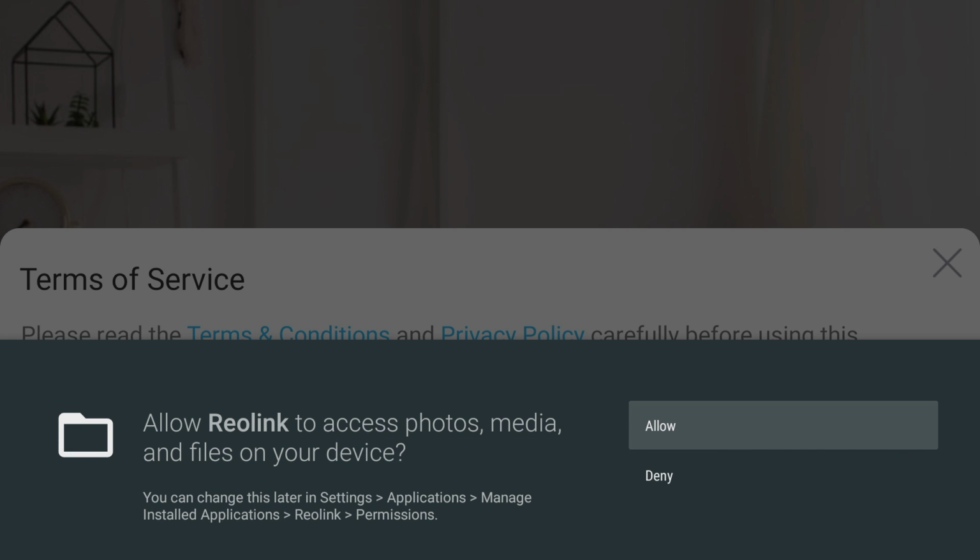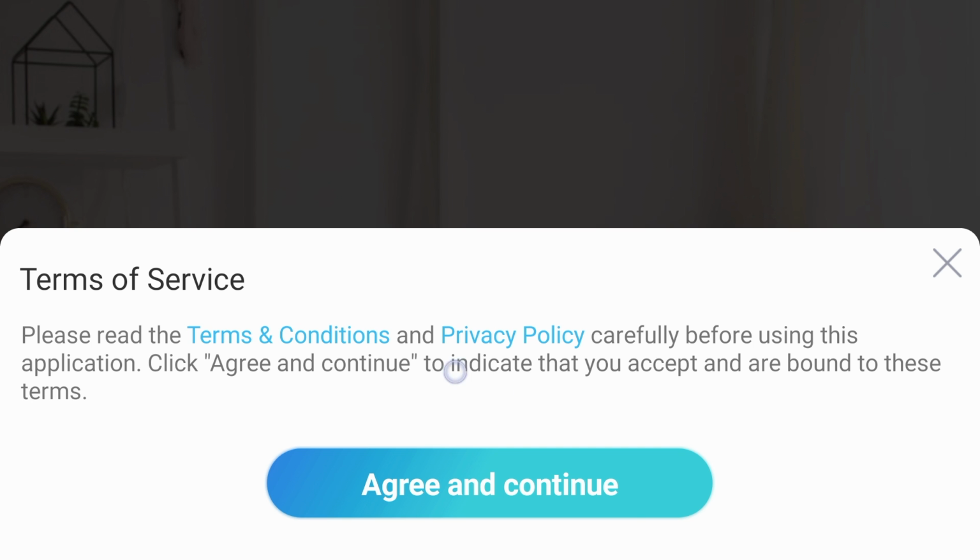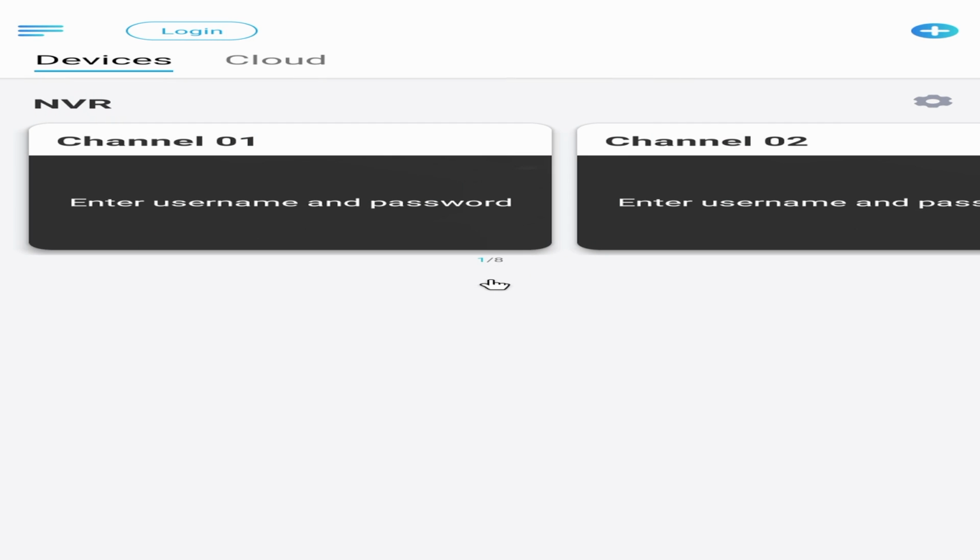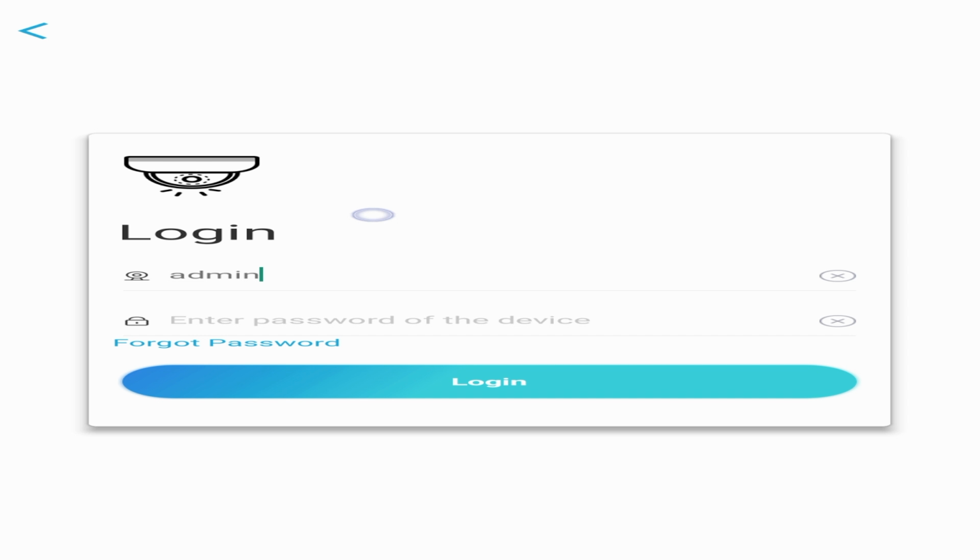I won't go over the setup process as this is beyond the scope of this tutorial, but I was able to set up Reolink and have it launch the multi-camera live feed every time I opened the Reolink app with the Fire TV remote. And that's it. I hope this video helped you out.